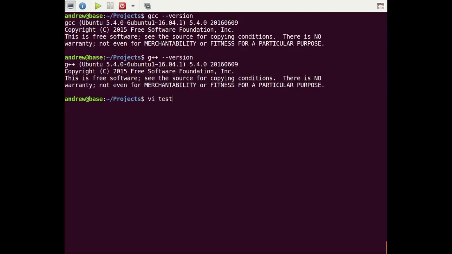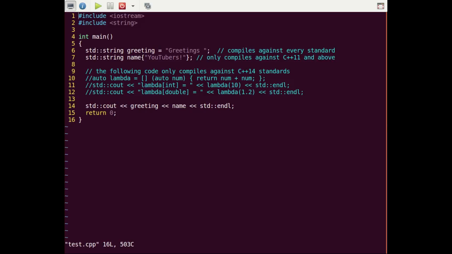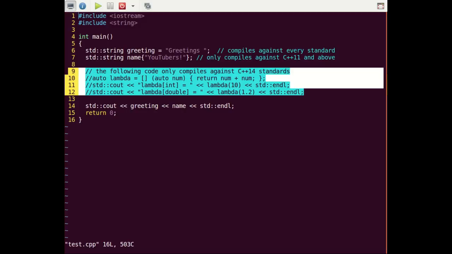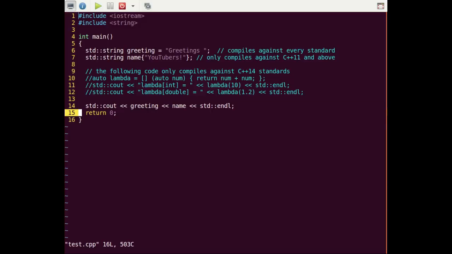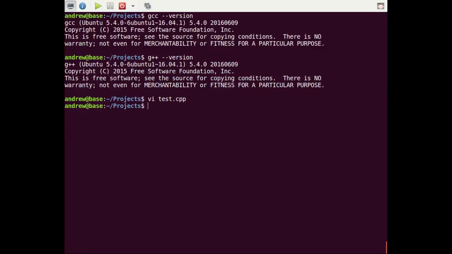Now I've got a little program here that will demonstrate what I mean. So here we go, here's the little program. Now this string compiles against everything. This piece of code just initializes a string. That's all it does, and that compiles against every standard. This only compiles against C++11 and above. And then this, I'll show you later, only compiles against the C++14 standard, and then we've just got an out statement.